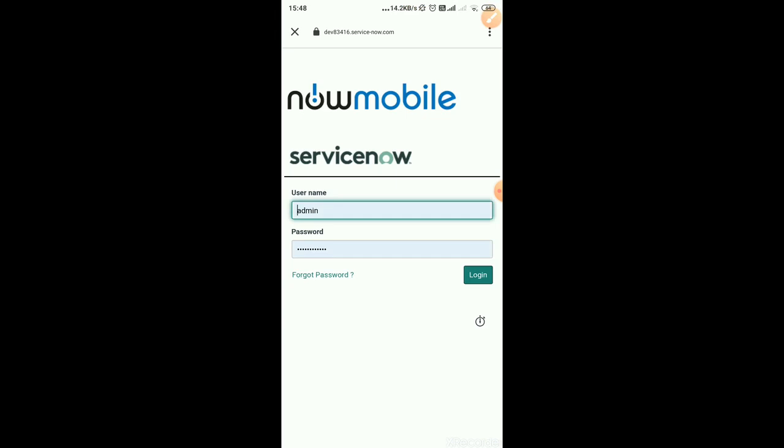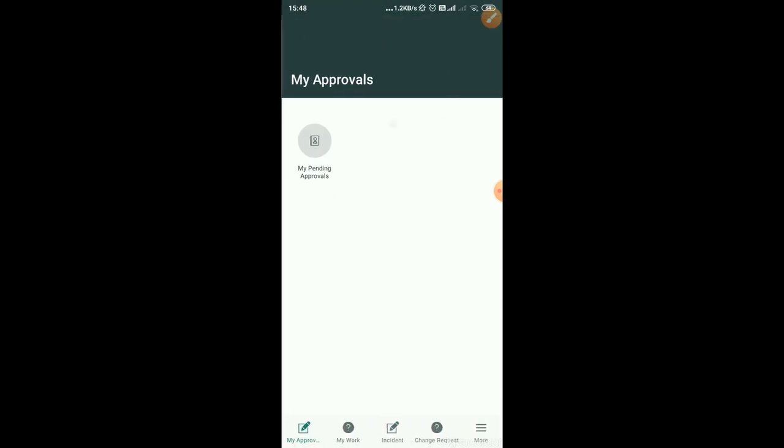I have inserted a demo icon symbol here, now mobile. Then after logging in, we can see all the ITSM sections such as incidents, change request, and I have inserted my work. So let's see my work.